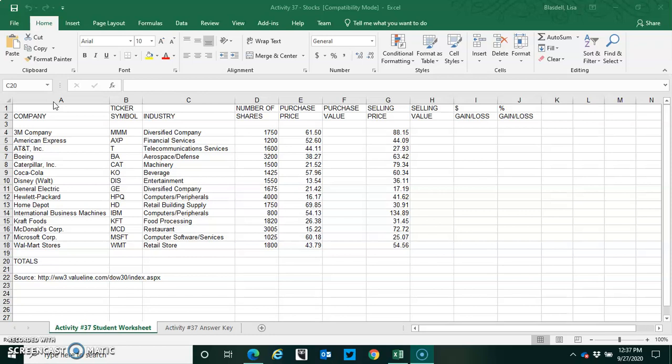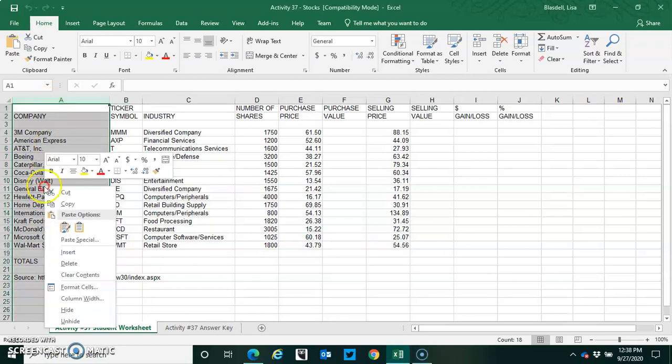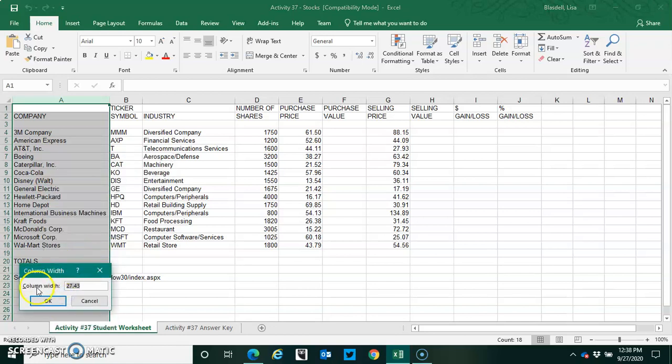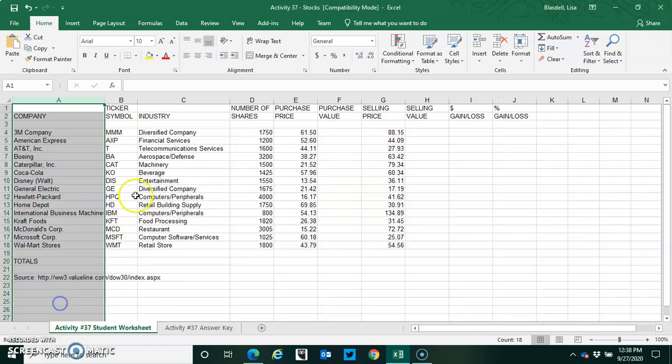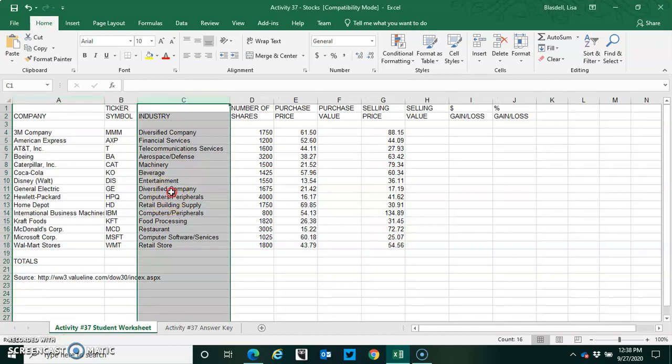In number 3, you're going to change the column widths of A and C to 26 and left align. Left align's the default, so just 26. Select it, column width, change it to 26, click OK. C, same thing, column width 26.